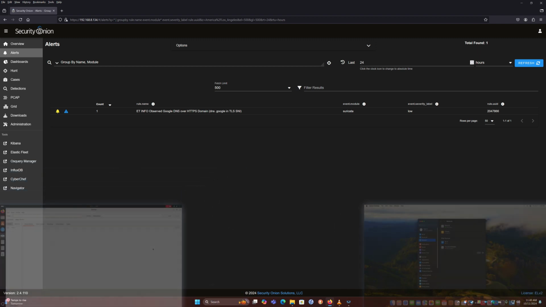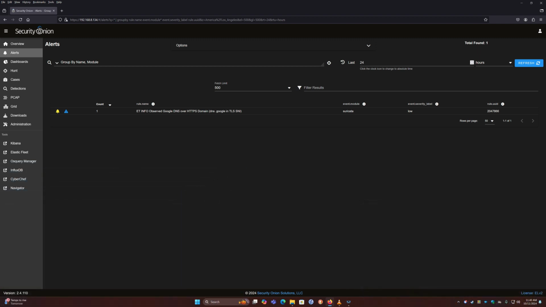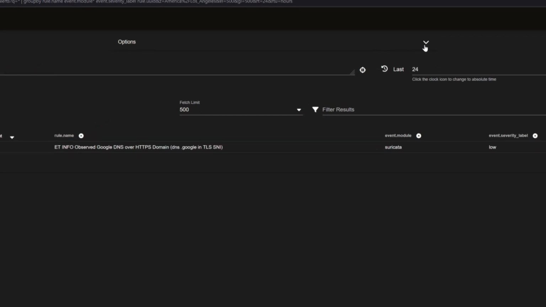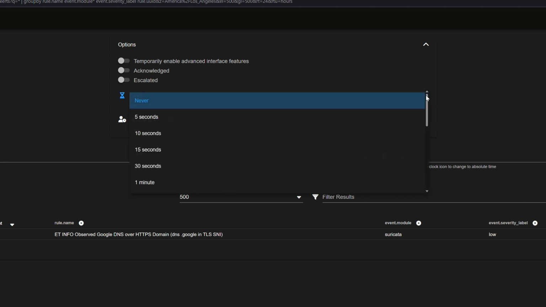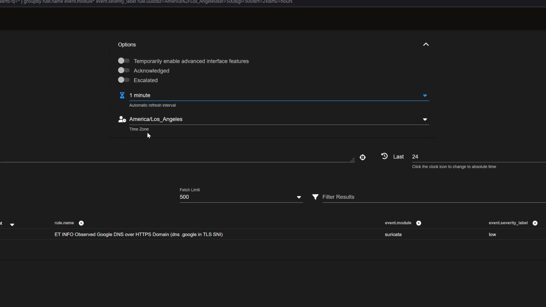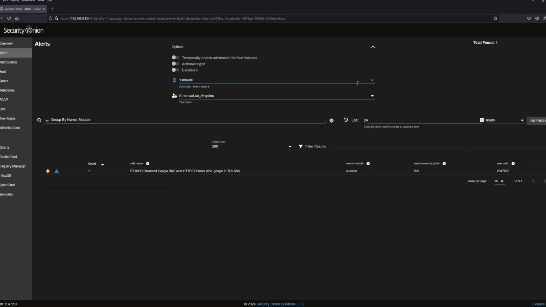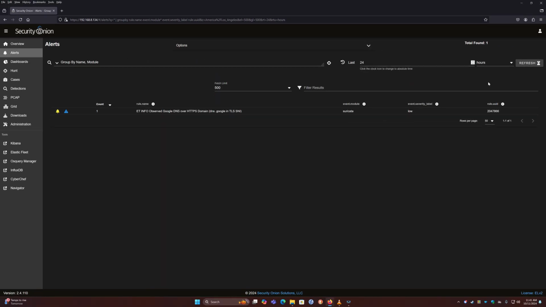Now, in the background here, we have the Security Onion console open, and I have it open to the alerts page. Now I am going to select the options here in this pull-down menu in the Security Onion console, and I am going to select the update frequency to 1 minute, just so that we can see any updated alerts here as they happen.